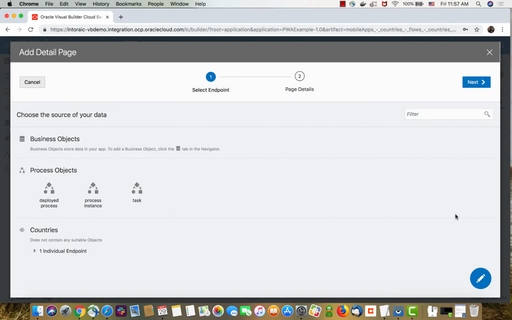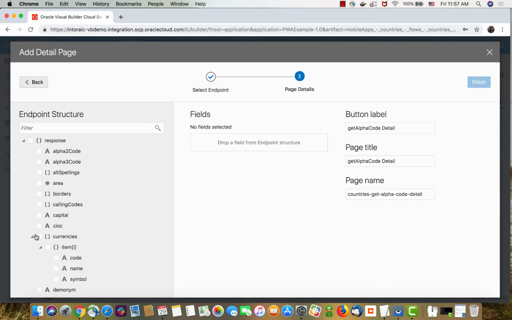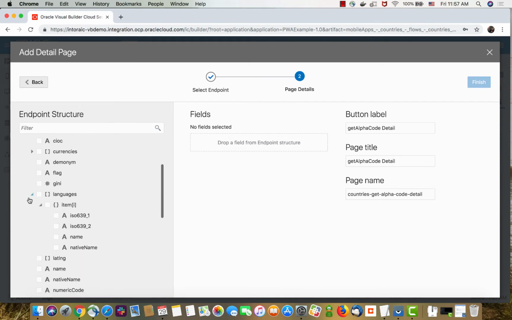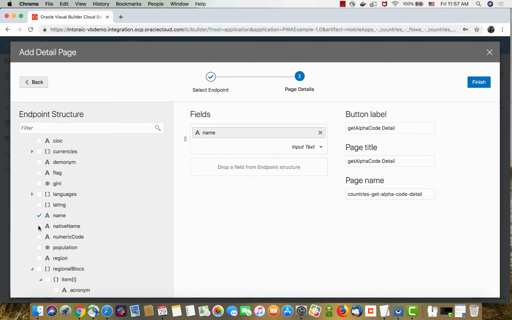And we're going to add one more page to our application. This page would allow us to see more details about a specific country we selected. So again, we're using the second REST service and we're passing to it the ID and then selecting the specific fields we want to show on the second page.